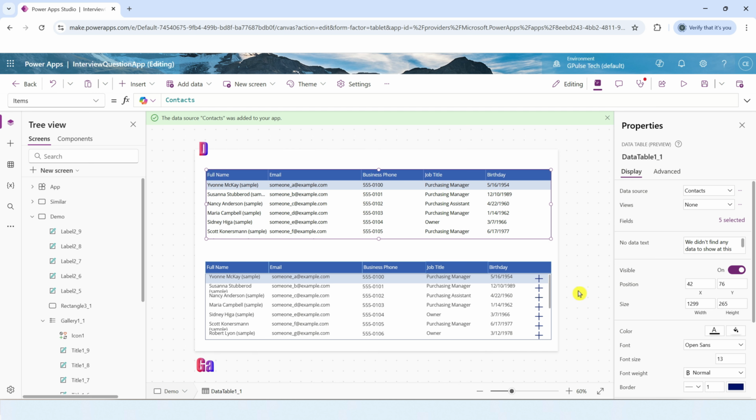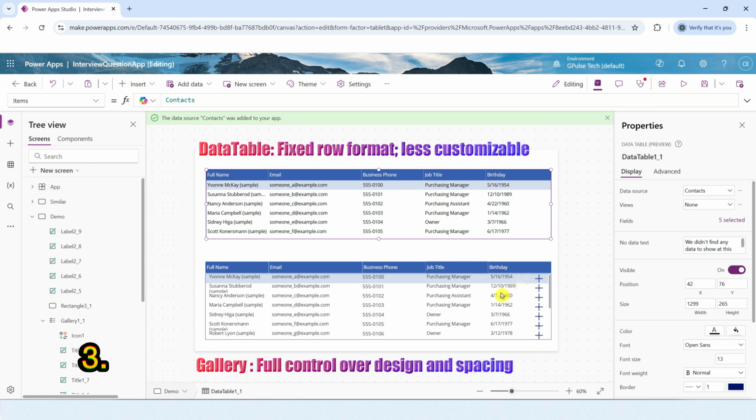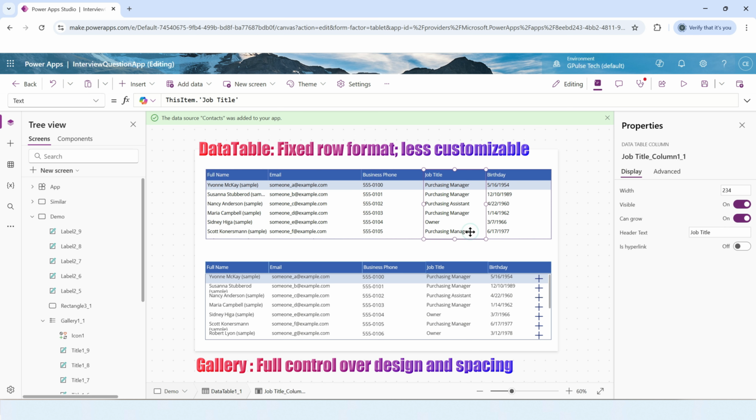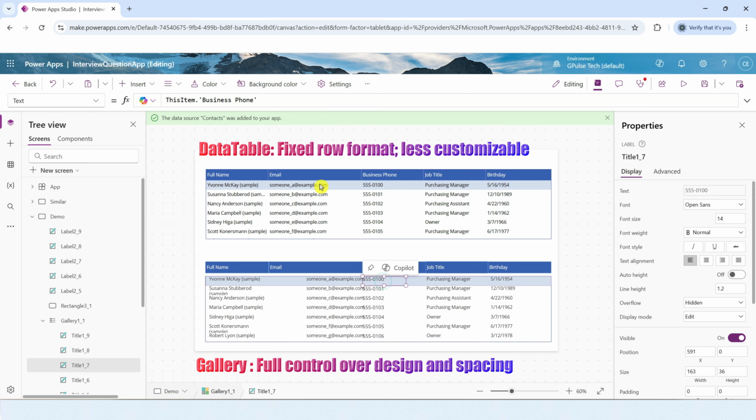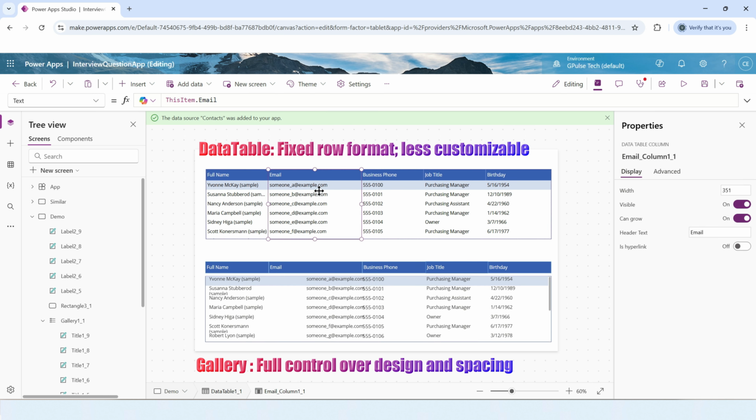Third is the design flexibility. With a gallery, you have full control over design and spacing. But in a data table, the format is fixed. For example, you can move this column around, but that is not practically possible with a data table.